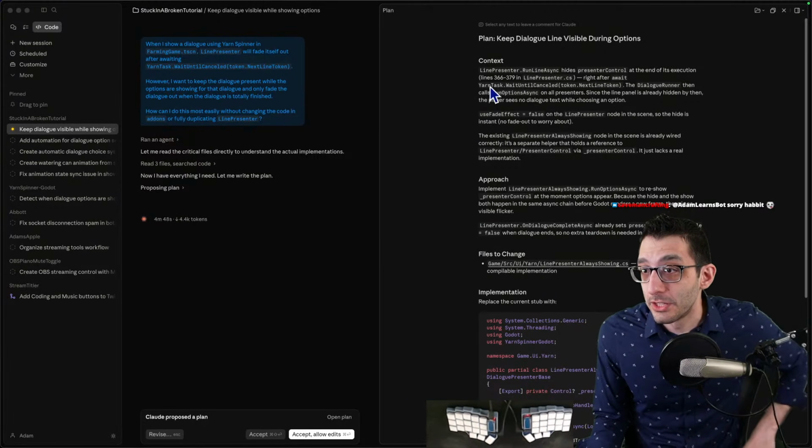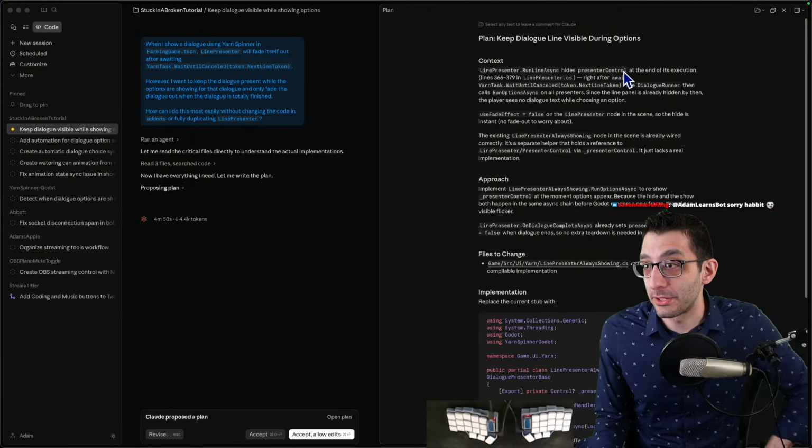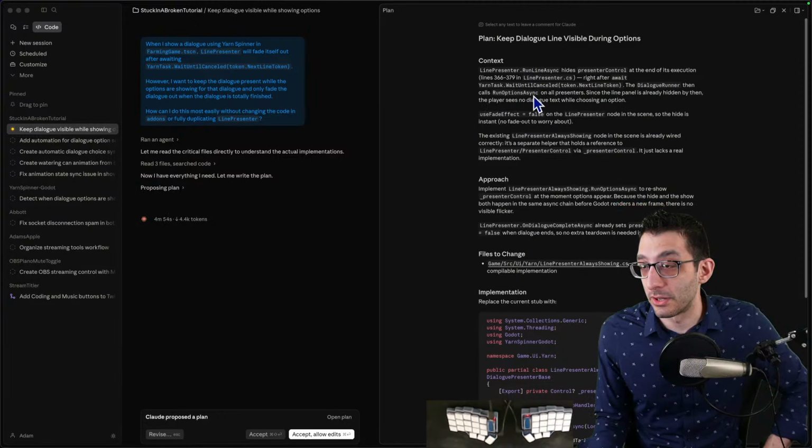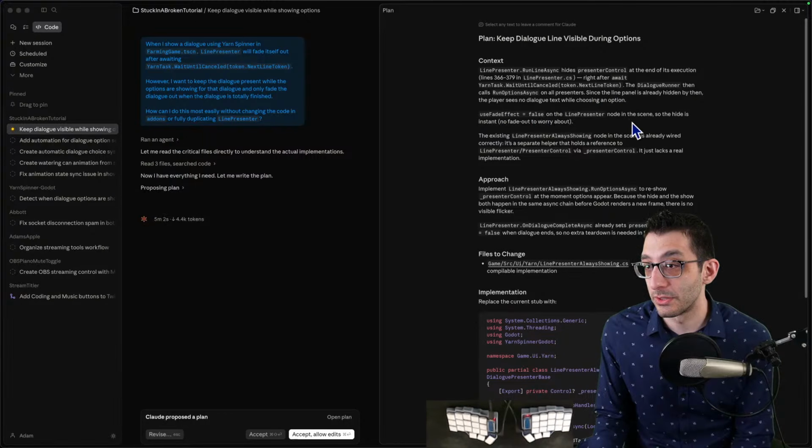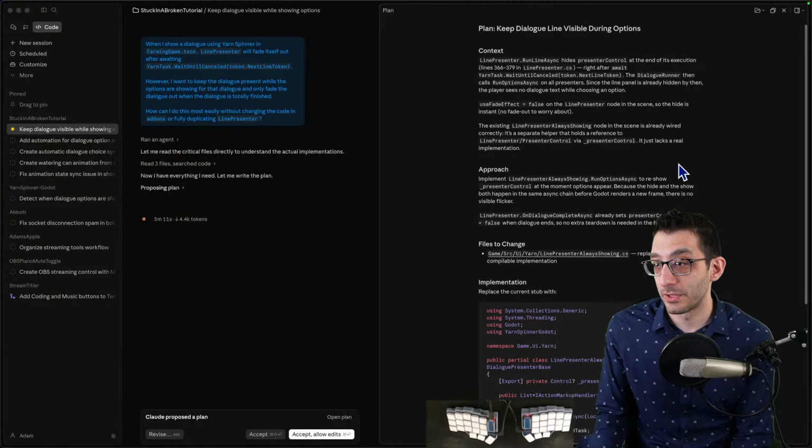Excuse me. Okay, so LinePresenter RunLineAsync hides the presenter control at the end of its execution, right after await. DialogueRunner then calls RunOptionsAsync on all presenters. Since the line panel is already hidden by then, the player sees no dialogue text. Use fade effect equals false. The hide is instant, no fade out to worry about. Existing LinePresenterAlwaysShowing node in the scene is already wired correctly. It's a separate helper that holds a reference, just lacks a real implementation.